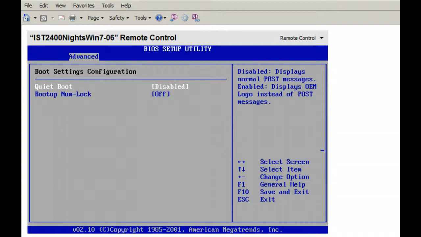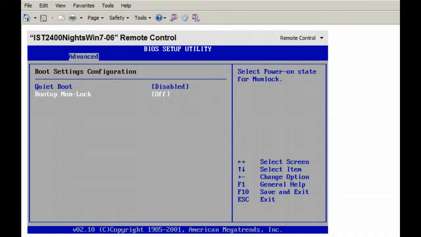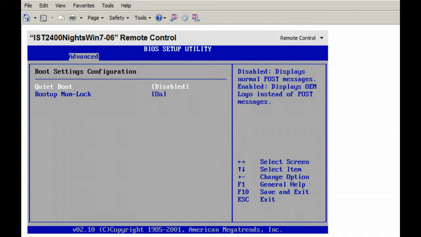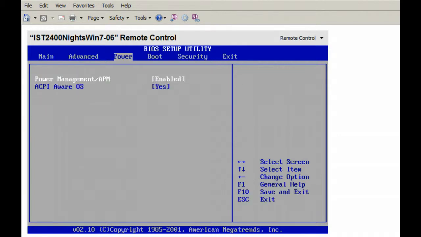The boot setting configuration: quiet boot is disabled, boot num lock is off. I don't know about you, but I like that to be on. What that says is turn the num lock on at boot. Windows actually may change that for you. The quiet boot says disabled displays normal POST messages, enabled displays OEM logo instead of the POST messages. If you want to see the POST messages, leave it off. And to get from one of these to the other, I just do an escape. And then power management, APM, ACPI, yes, just what's there.